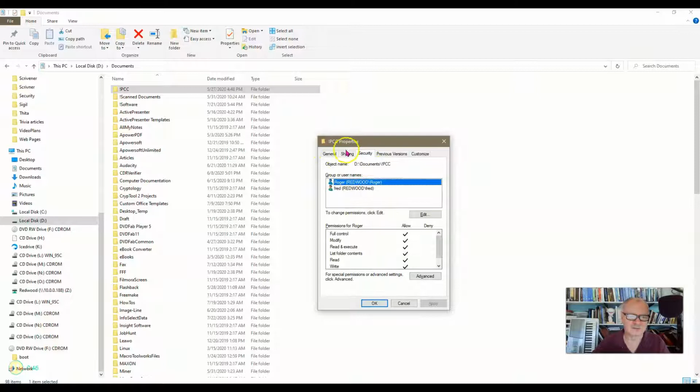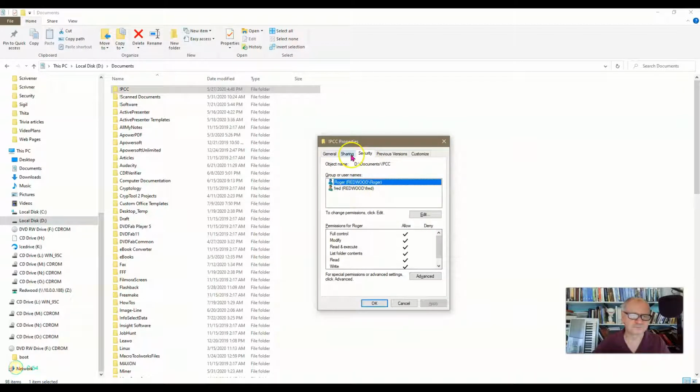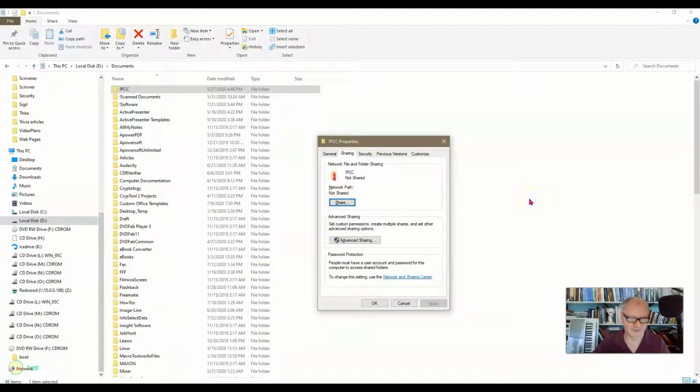And right now I'm going to click sharing and it says not shared. So I don't care what permissions I give you, you cannot access this folder over a network. This folder is not shared over the network. So from another computer on my network, nobody can get to this thing. All right, so I have to give sharing permissions or network permissions. So let's go ahead and do this.